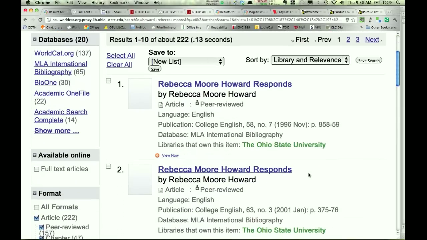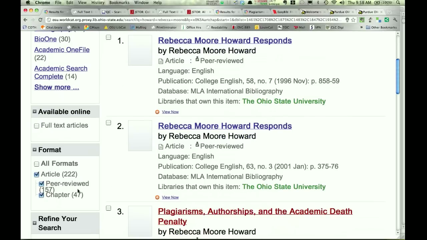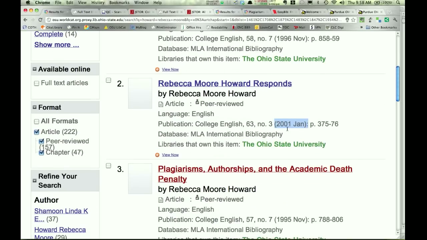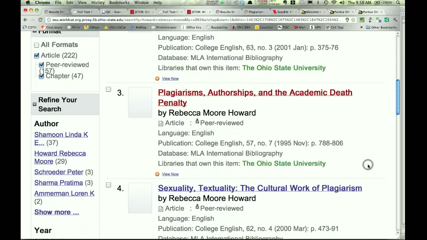And then you'll notice I get a lot of results, and I've only restricted myself to peer-reviewed articles. That's good. I want to look for an article that predates the book. The book was written in 1999, so it can't be this. That's from 2001, right? But look at this.